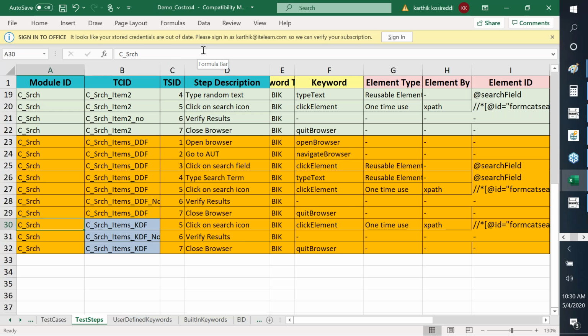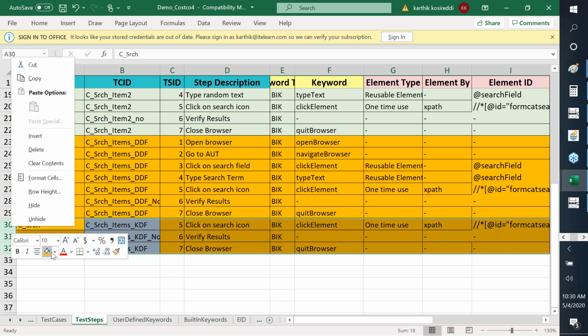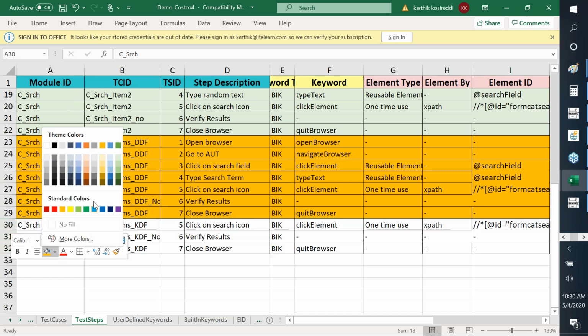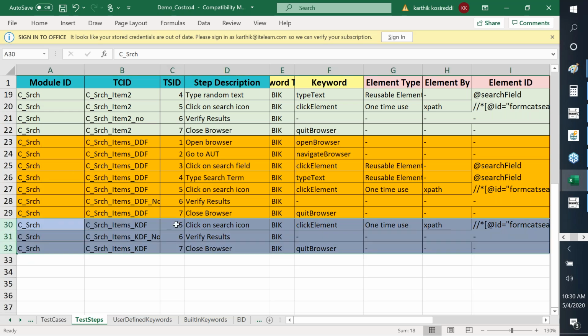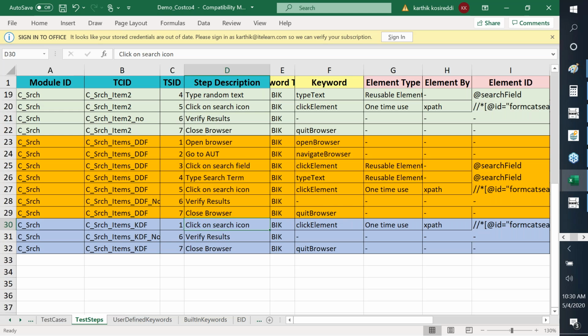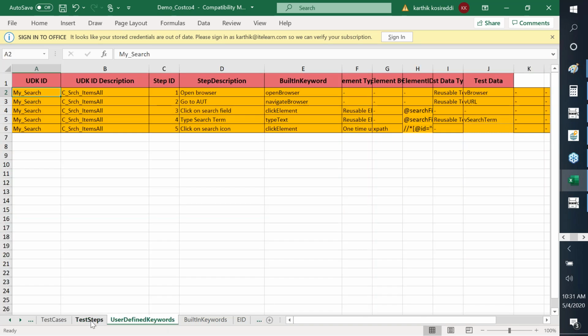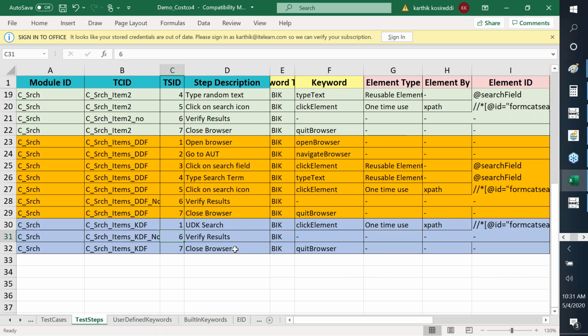Now, this specific one will have only 3 steps. Let me show you how. This will be my step 1, UDK search. What was that name that I gave? User defined keyword my underscore search. So here I will say this is a UDK and the name is my underscore search.